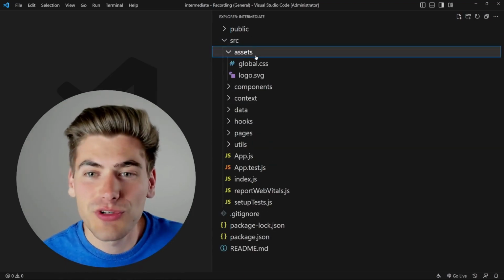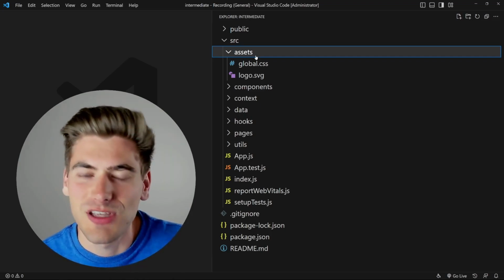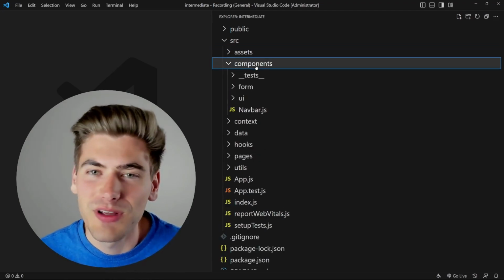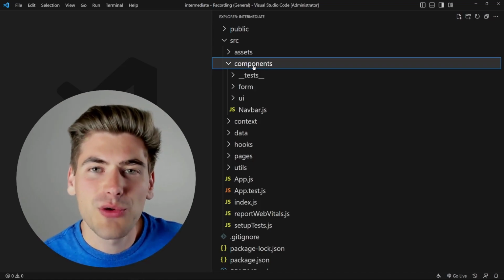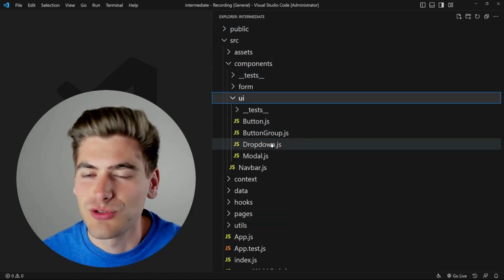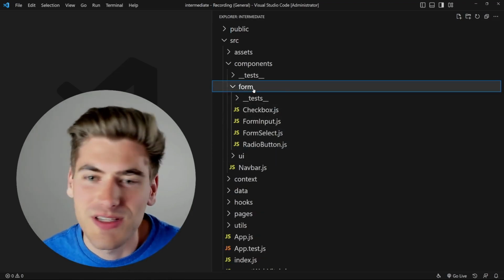So our assets folder is going to contain global things like different CSS and logos and images that you need to use throughout your application. Then we have the components folder. This is also going to be broken down into subfolders, based on how your components are used. So if you have a bunch of buttons, button groups, and dropdowns, those are UI-based components, so we have a UI folder for them. Everything related to forms is in this form folder.